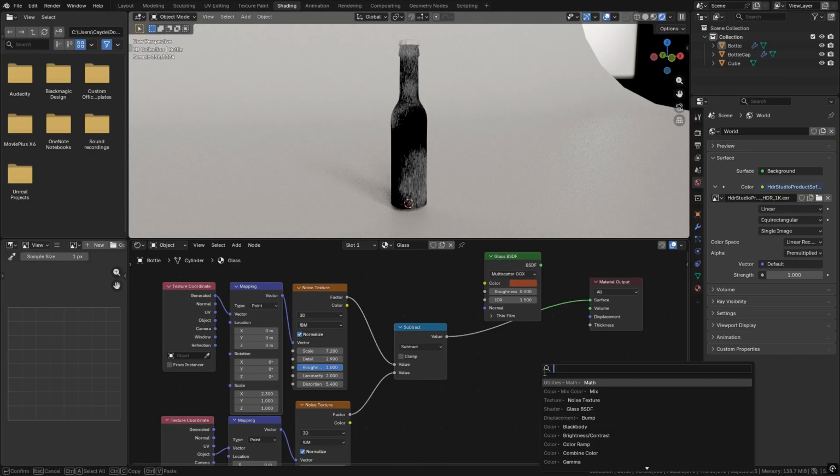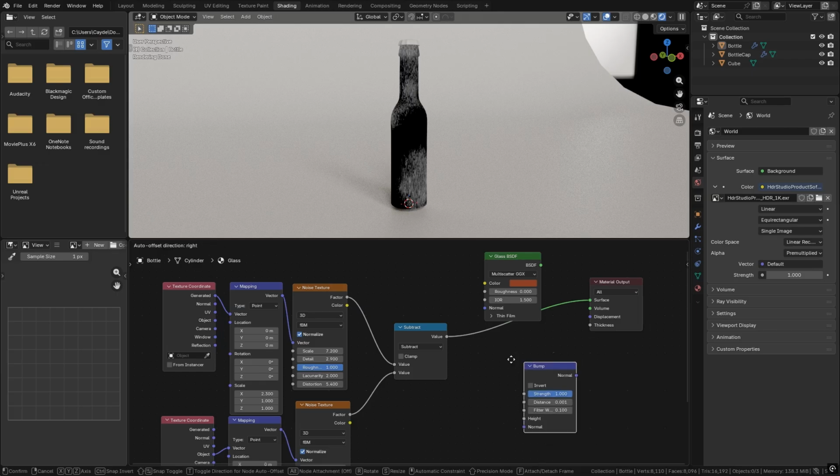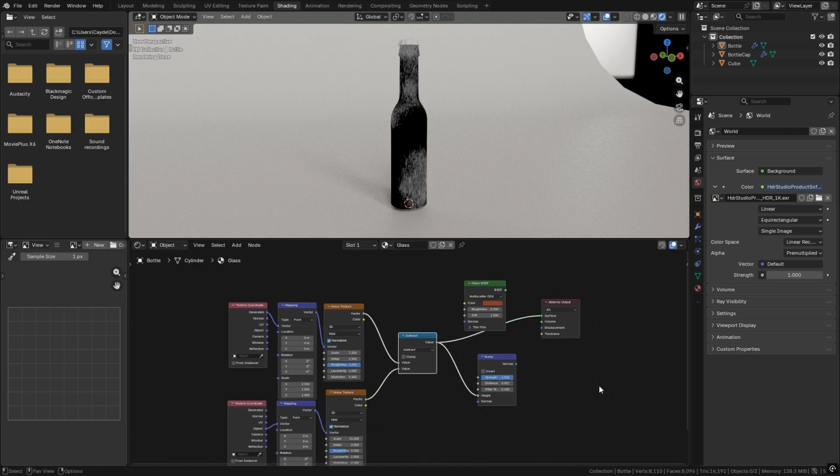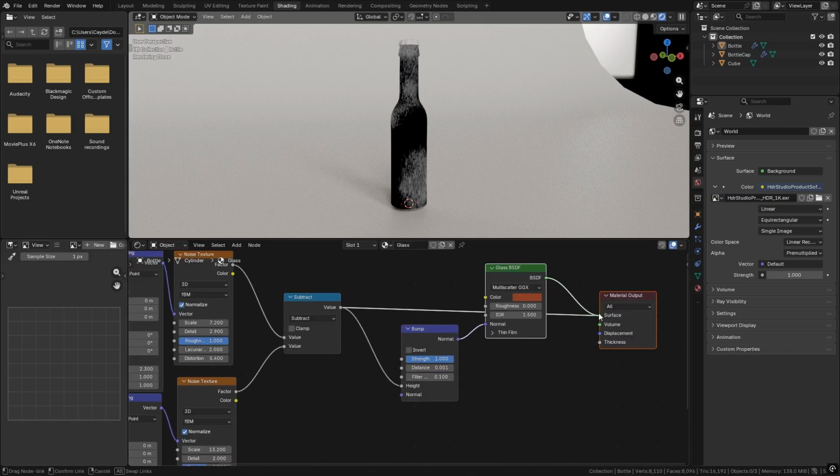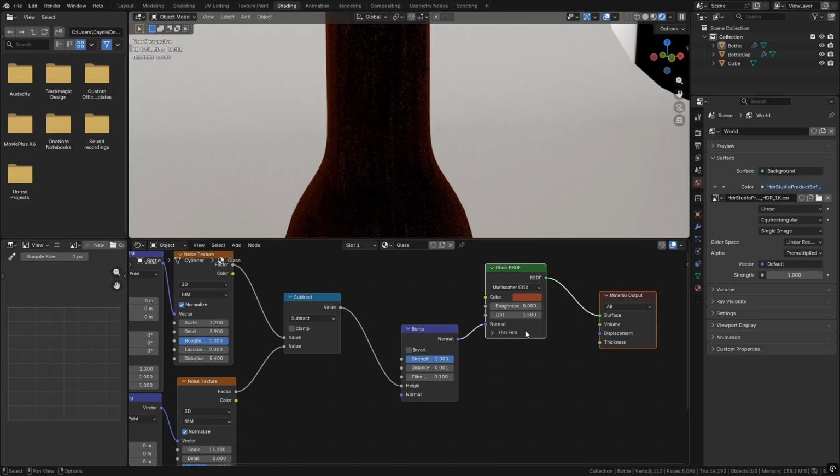We'll add a bump node, which will change the black and white texture we have created into a height map, which we can plug into the normal on the glass BSDF. Make sure you put the output value on the subtract node into the height on the bump node. Plug the BSDF into the surface on the material output, and our glass will have texture. Reducing the strength settings on the bump node will make the new details much finer.